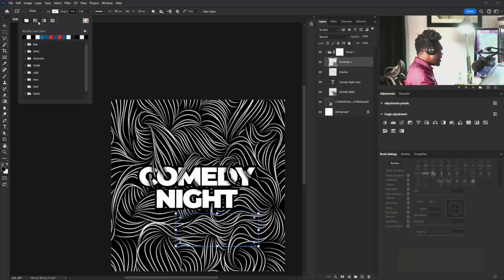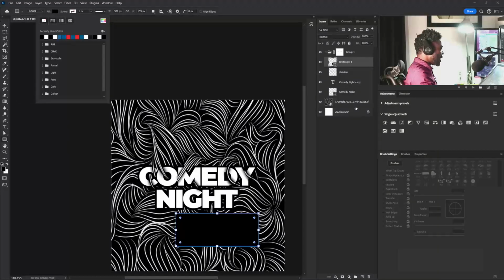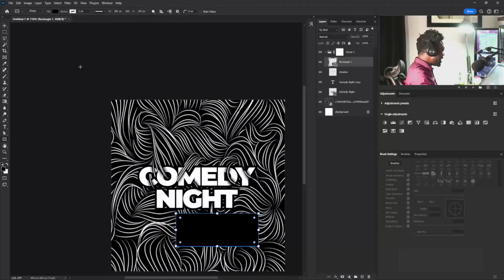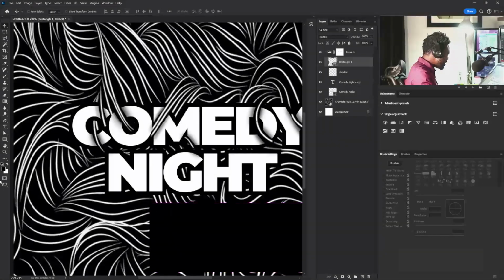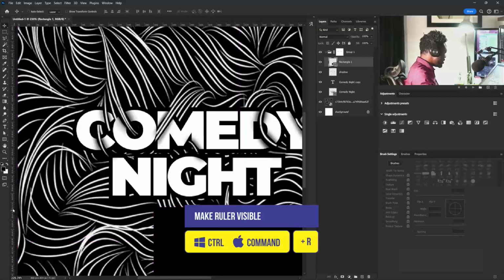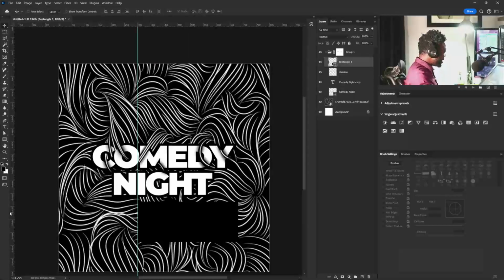On your project. Okay, so I'm going to make sure that this aligns to something. So I'm going to move this here. All right, and activate my guide here, which is Control R, and make sure this aligns to this here. Beautiful.